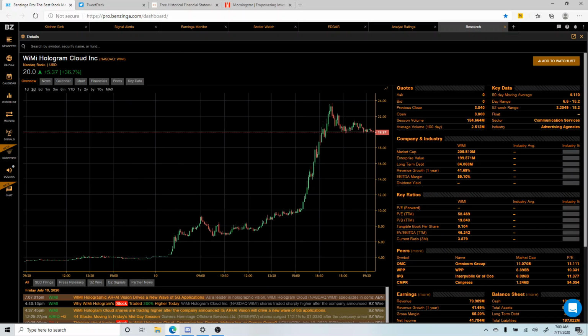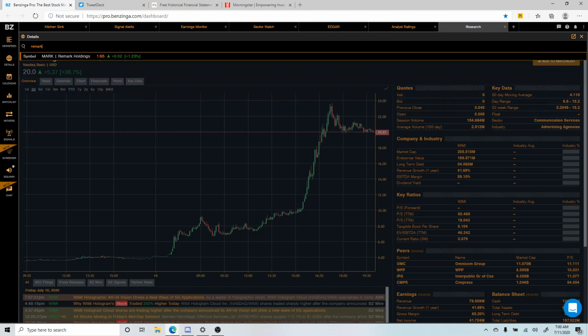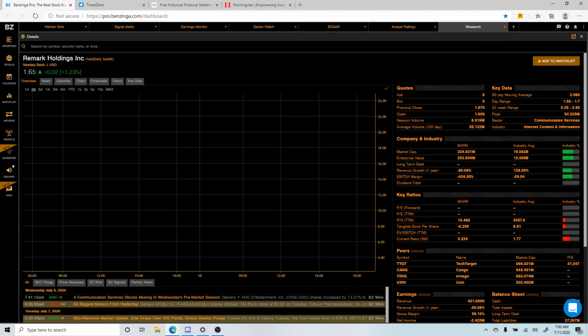So at the top, you got your bar to type in symbol, security name, or fund. You can type the name of a company, and it'll bring it up. So if you don't know the ticker, you can type in Remark Holdings, and it's going to bring it up for you like that, and then you can click on it.